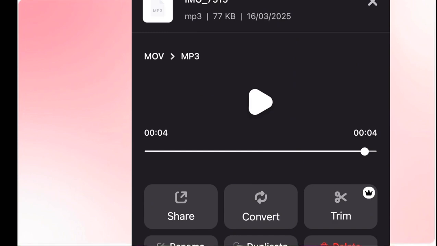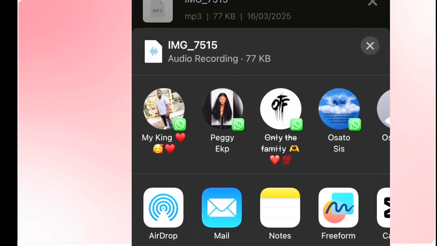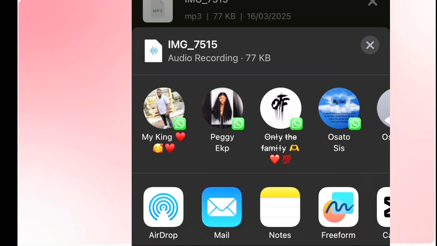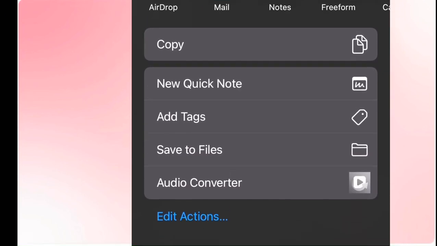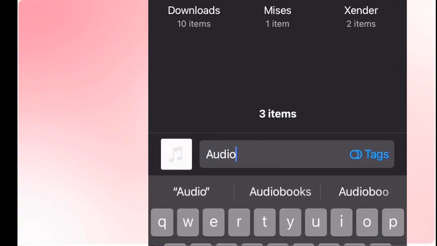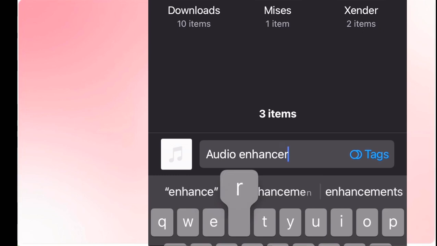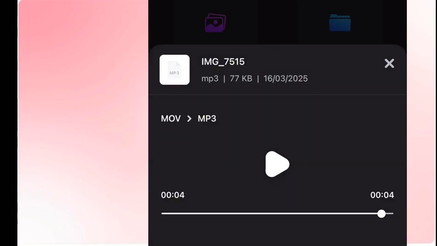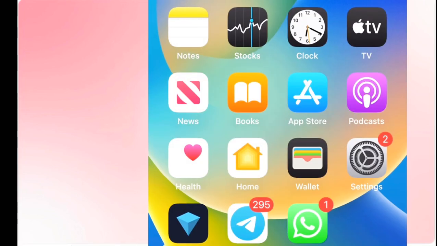So that's it, right? So now we're going to save it to files because we're going to be using it. You also understand the process. Just click on save to files. And now you have to rename it, okay? Rename it. Let's just say audio enhancer, okay? Yeah. So it's saved. You can close this application now.